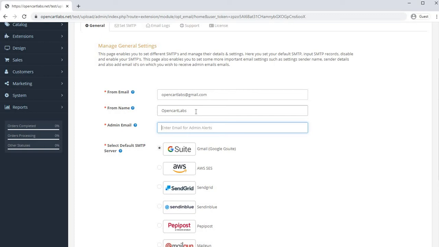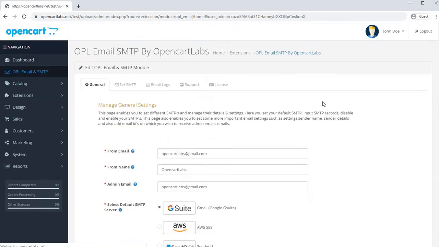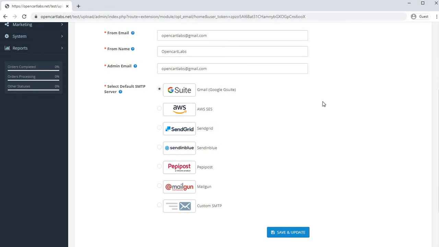In OpenCart, there are two types of emails. Number one, emails for customers, the users who are using the website, and other emails are for the admin. So here you need to enter the email ID on which you want to receive all your admin emails. So enter your admin email ID. I'll enter the same OpenCart Labs because here I'm just trying to show you. You can enter your email ID. Okay. Now save this setting. This was the basic setting.